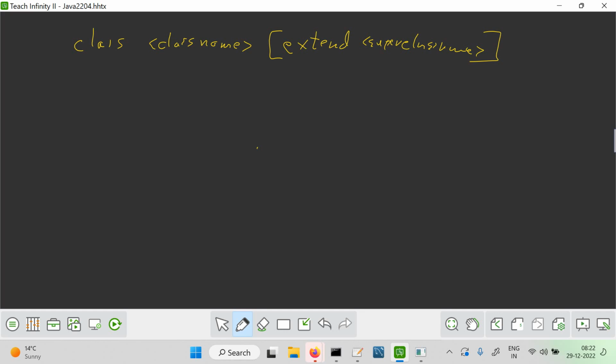Then we also have another one which is also optional. This is about implements. Here we have a comma separated list of interfaces.